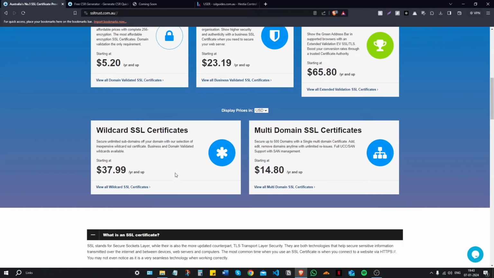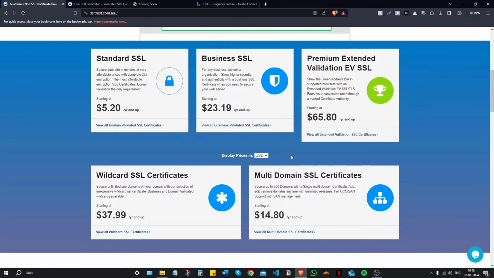The wildcard SSL certificates to secure unlimited subdomains, and the multi-domain SSL certificates to secure up to 500 domains on a single SSL certificate. Now, if you're not sure which SSL certificate is the best for you and your business, you can always contact our sales team at SSL Trust, and they'll be happy to help you out.